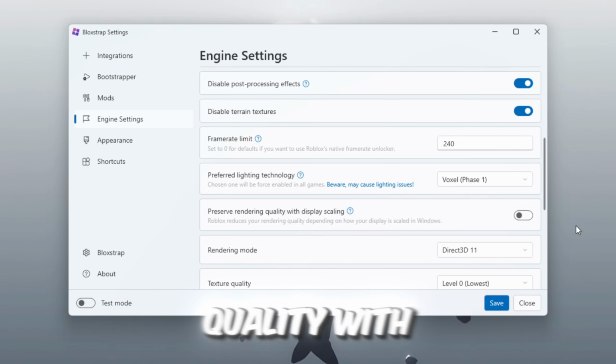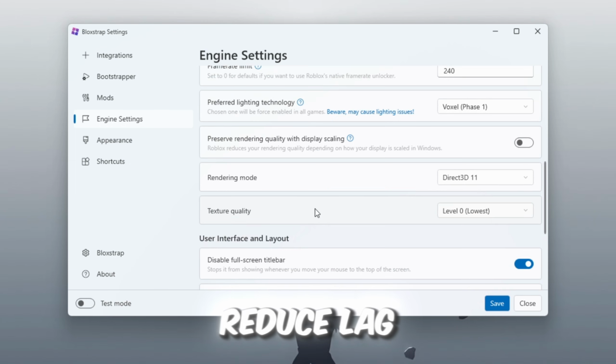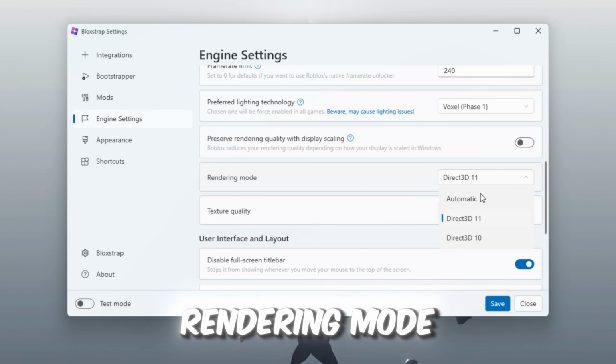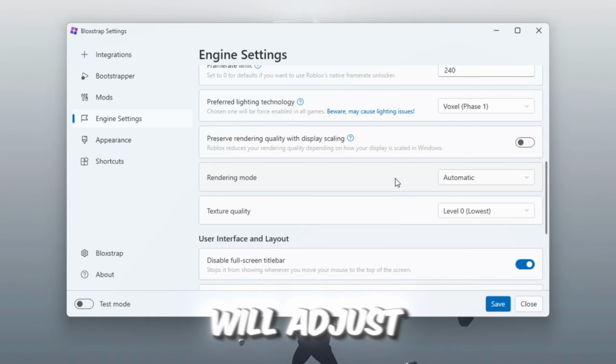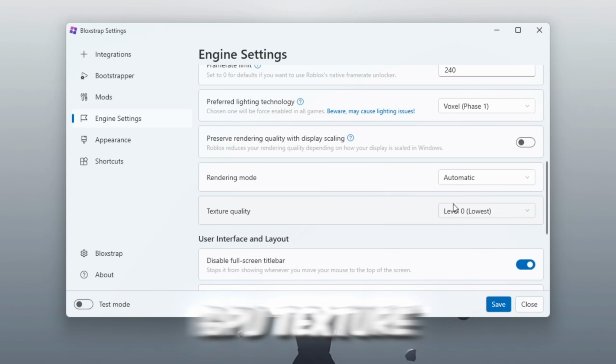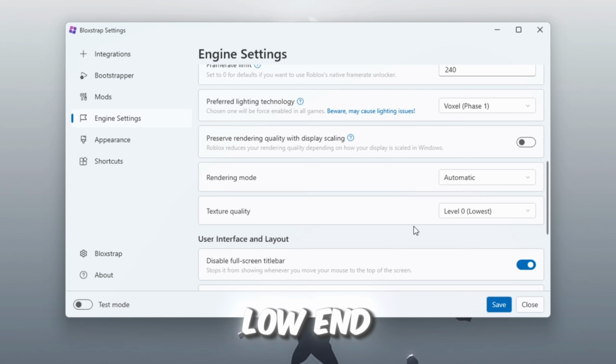Preserve rendering quality with scaling. Turn it off to reduce lag. Rendering mode, set to automatic so Bloxstrap will adjust to your GPU. Texture quality, set to automatic or low for low-end PCs.